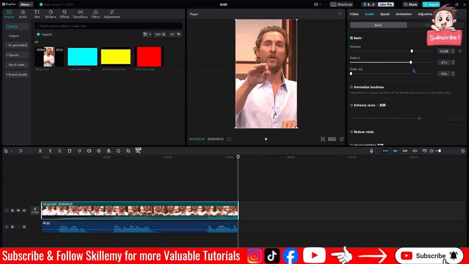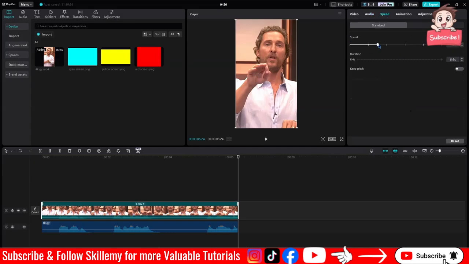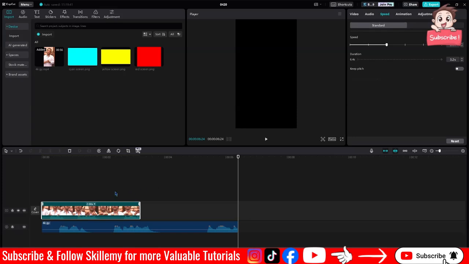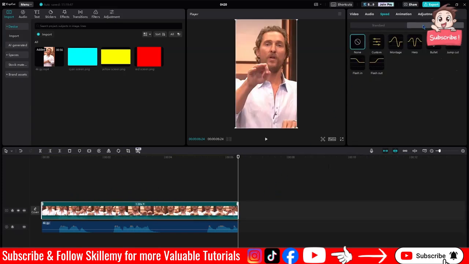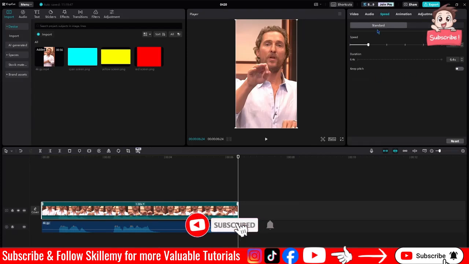I can fade the audio in so that this black thing appears. I can fade it out. I can normalize the loudness so that the voice talks at the same volume throughout the whole clip. And then I can reduce the background noise. There is also a section on speed, which allows you to create faster or slower clips. And there is also the curve, which we are not going to really go into.